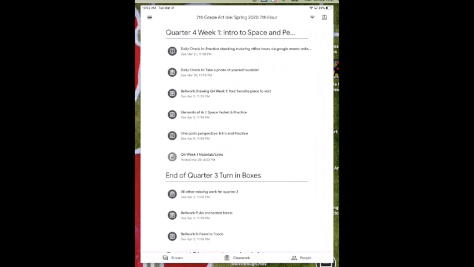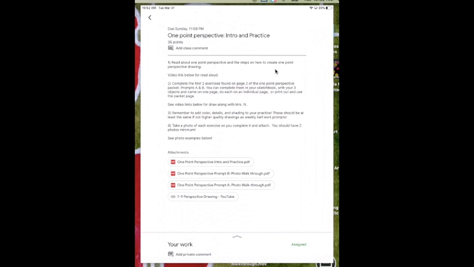So here's how it's going to look. If I have finished my 1-point perspective packet, let's click into that and look at that. So that assignment, it says read about 1-point perspective in this PDF here.